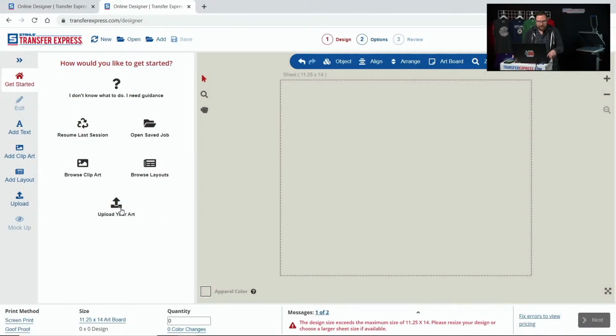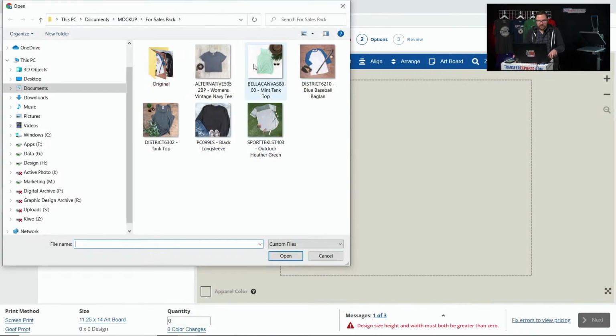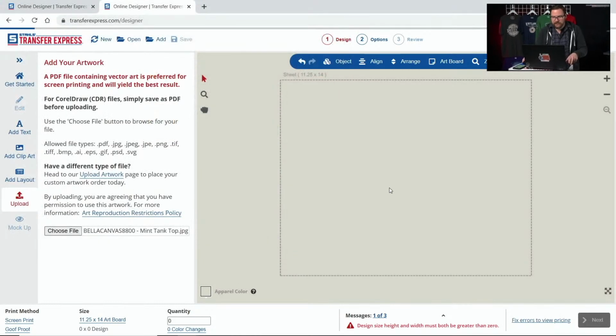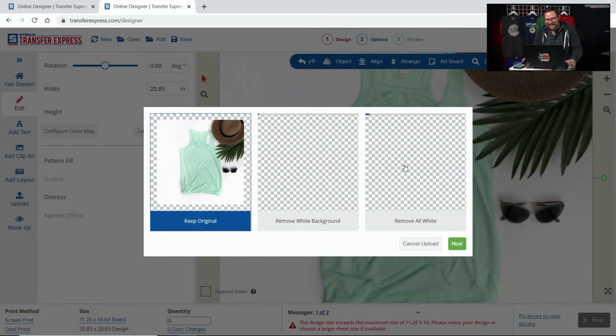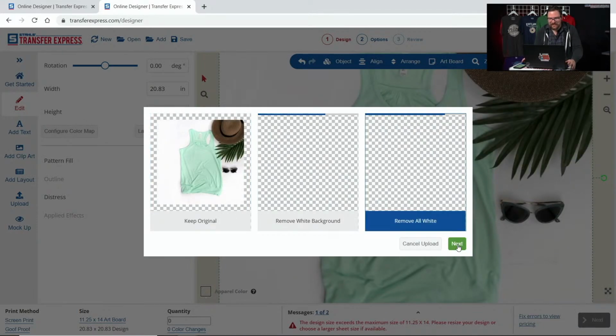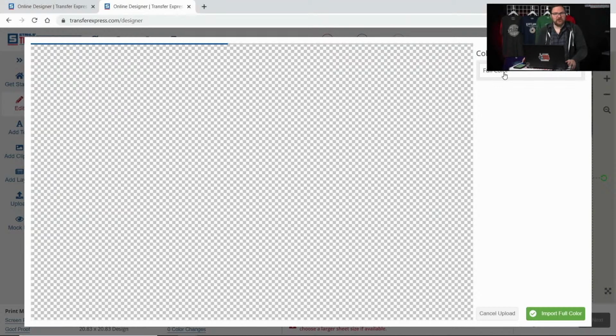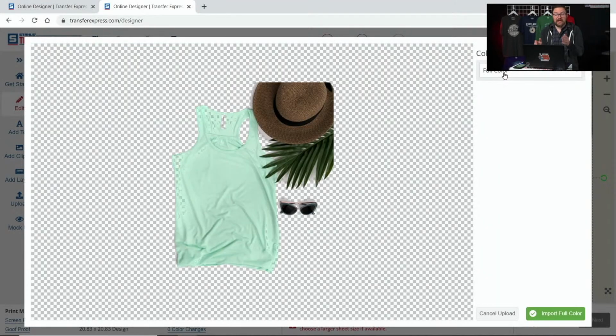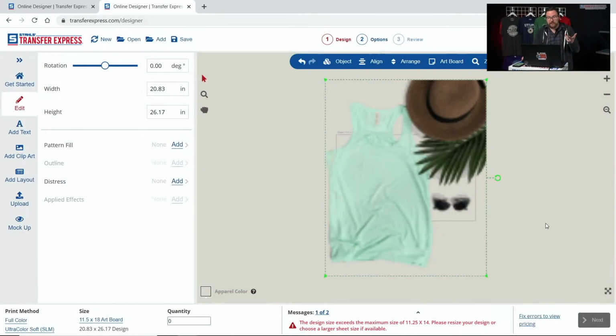But we could even go back, upload art, choose file. We'll choose that same file again, and I want to say select and delete all white. So we'll see how this one works. Now I'm trying to move super fast in this, so I apologize if I give you any hang-ups here. We usually have a little bit better of an internet connection, but that's the beauty of using EasyView Online Designer, that you could use this anywhere. You don't need a super powerful computer. It all runs on a browser anywhere you need to go. So we'll just say import full color.